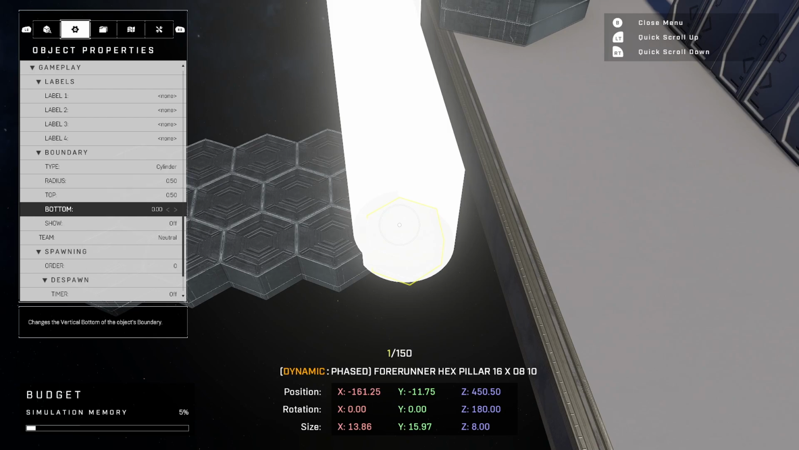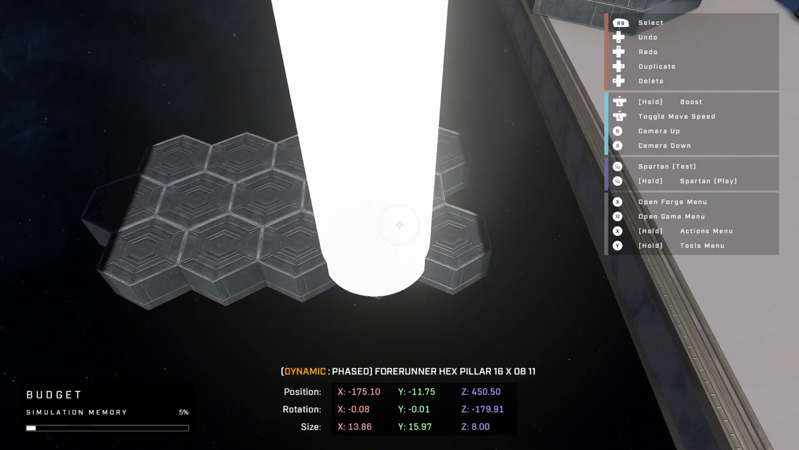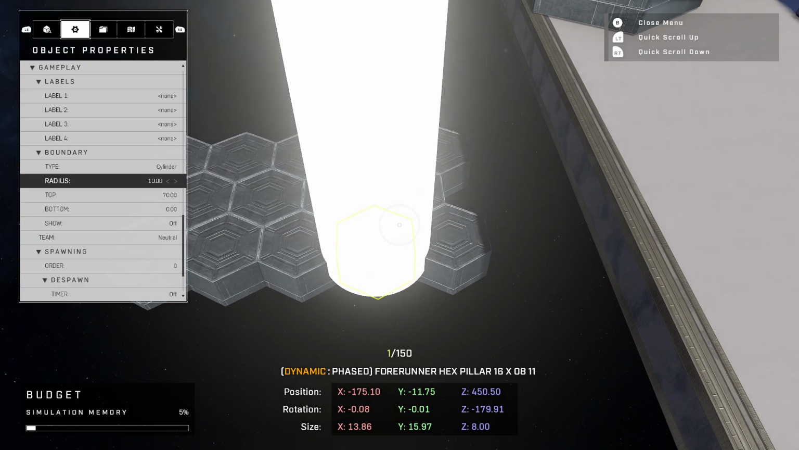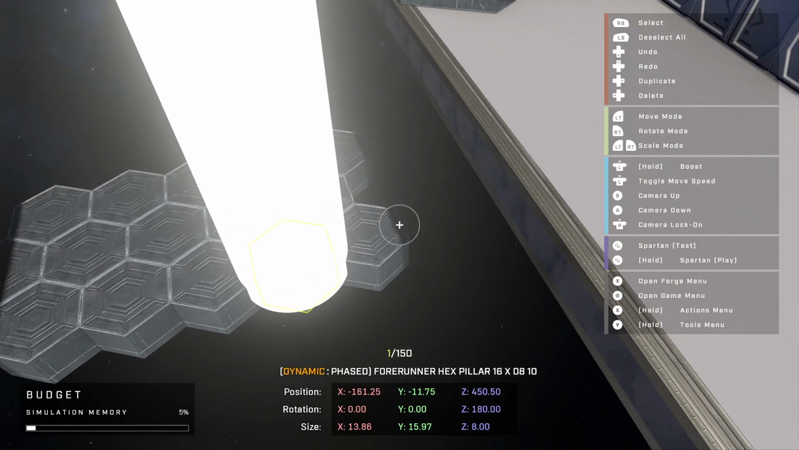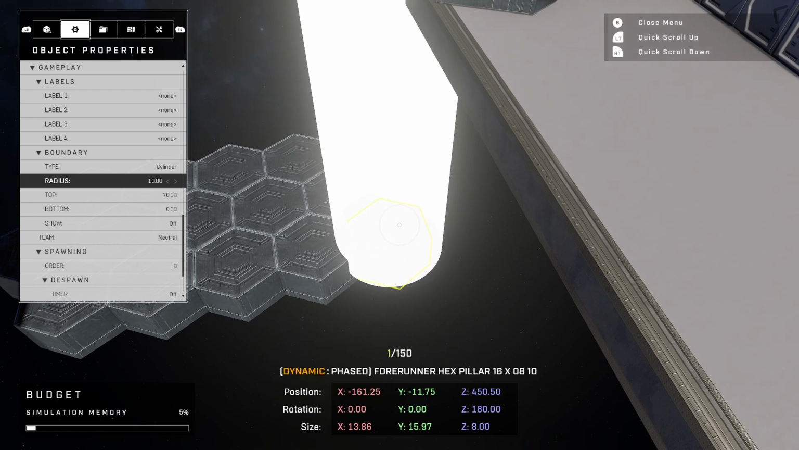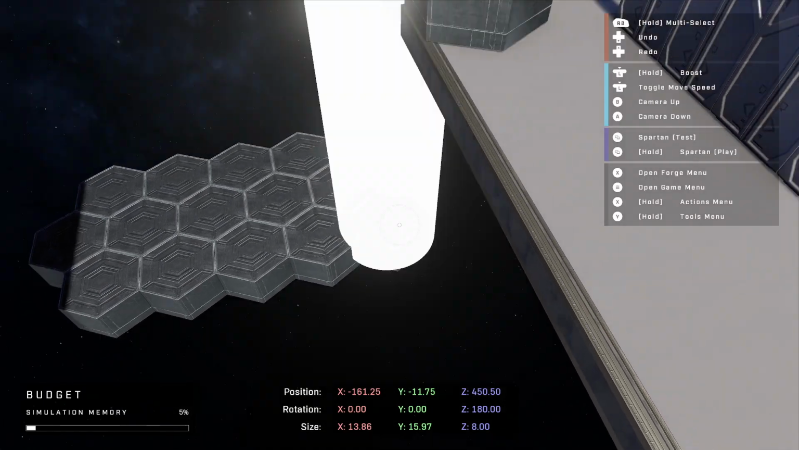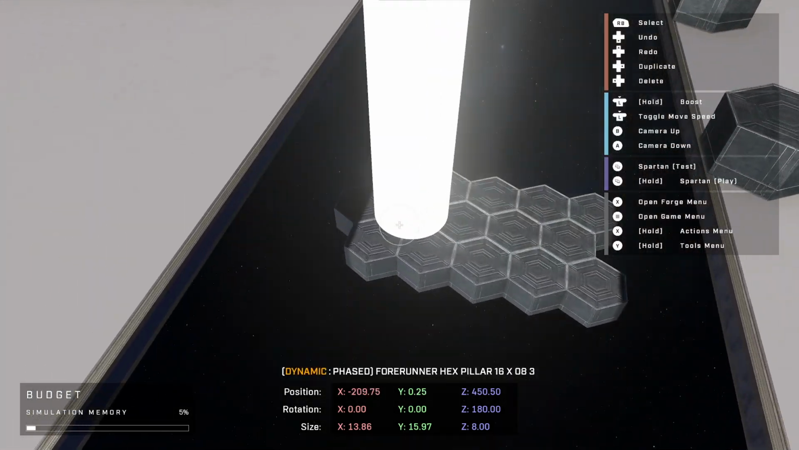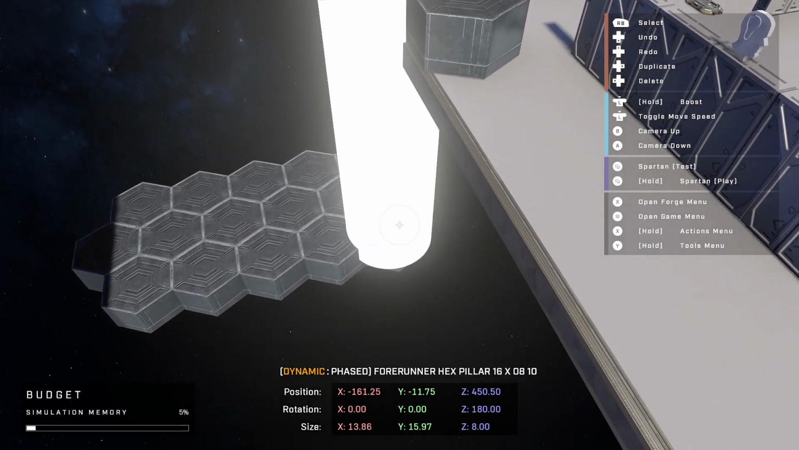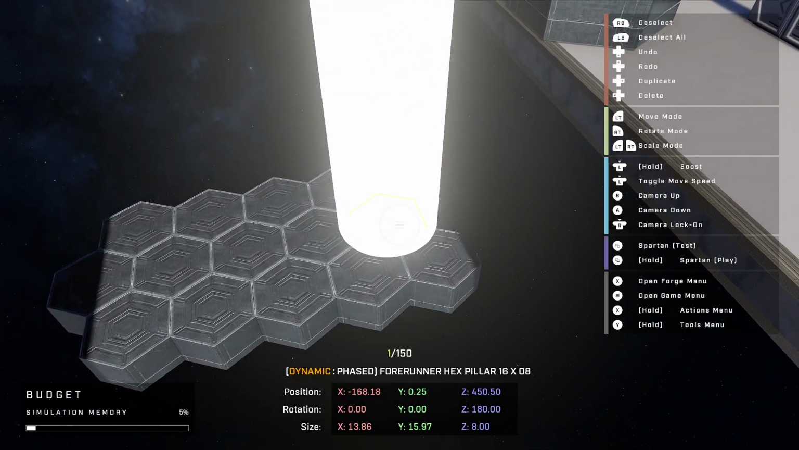I don't know why it's not showing the correct numbers, because that's wrong. Like this one, we have top is 70, radius is 10. It's probably, oh, it was a glitch on the menu. Okay, so it's back where we want it. So we've got this one connected in. Let's just do the next one.